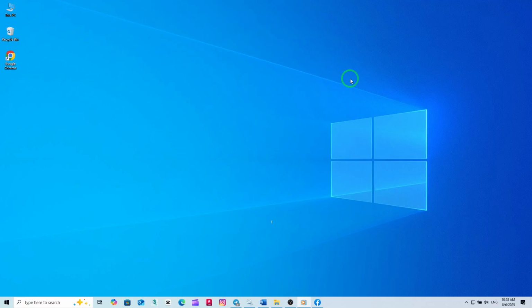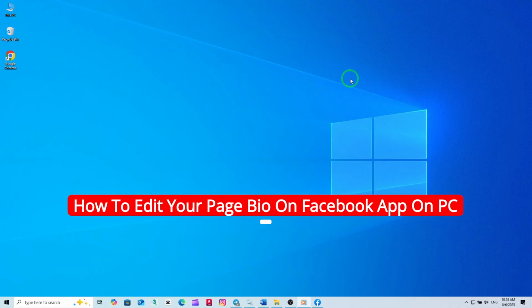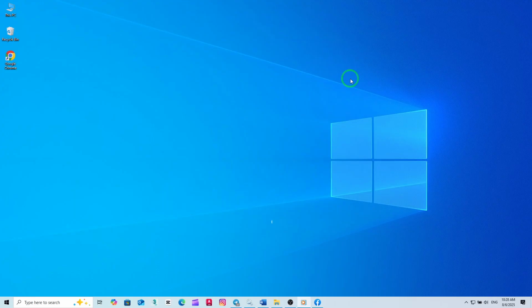Welcome. Today, I'm going to show you how to easily edit your page bio on the Facebook app using your PC, especially if you're working with the new update. Whether you want to freshen up your profile, add new information, or just make your bio more engaging, this quick guide will help you do it in no time.